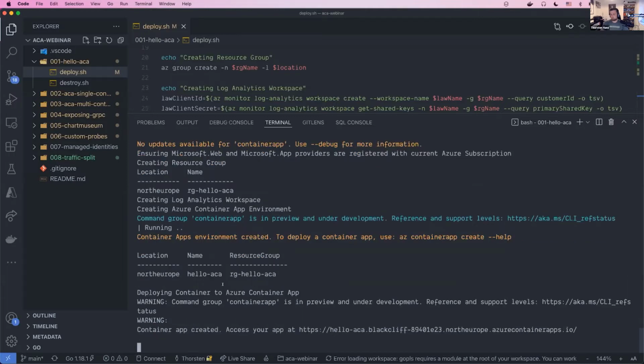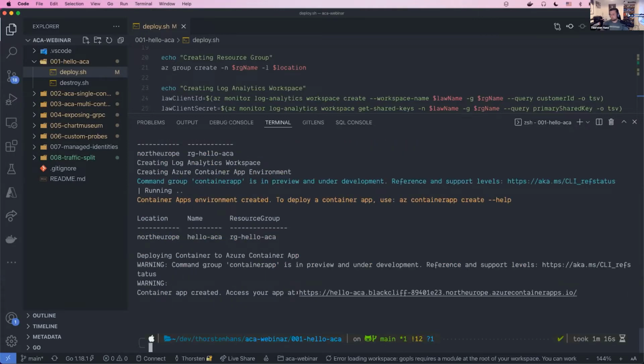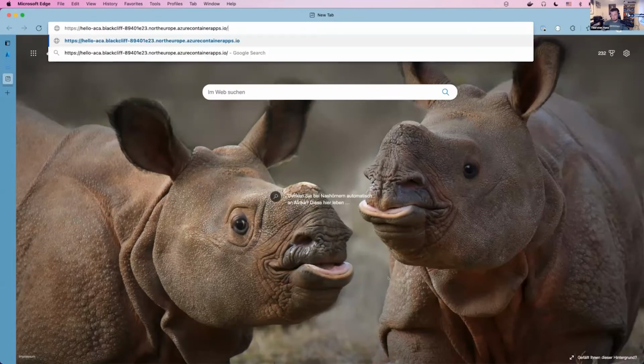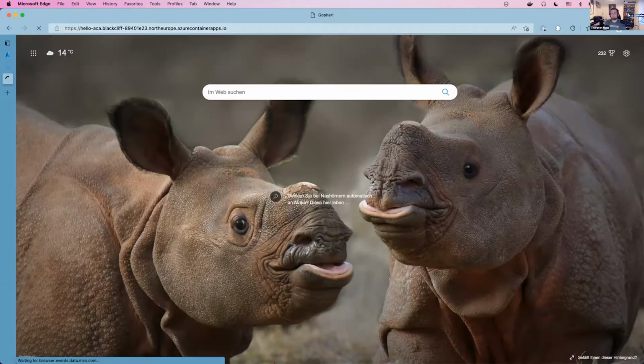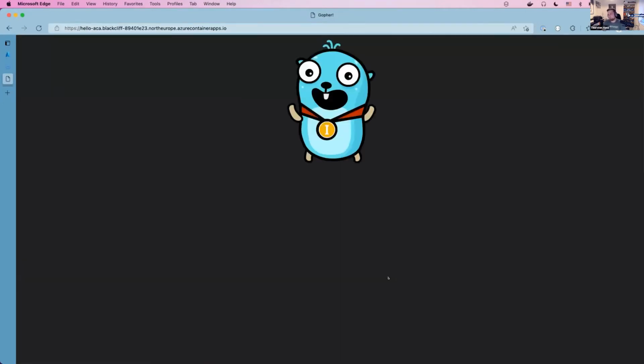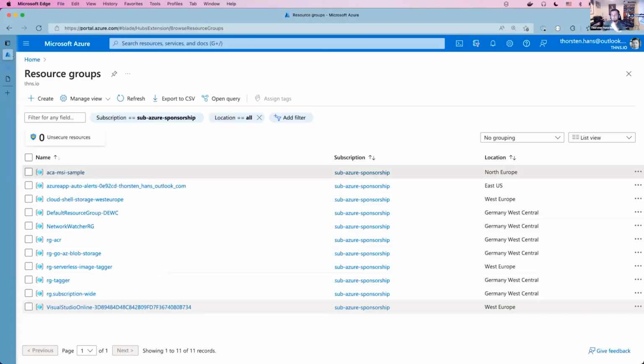Okay, so it's deploying my container, and there we go. We got the FQDN. Let's take this one, go over there, bring up a new terminal. First hit takes some time. Oh, pretty fast. There we go. So we see the Gopher being displayed here. And let's revisit that in Azure.